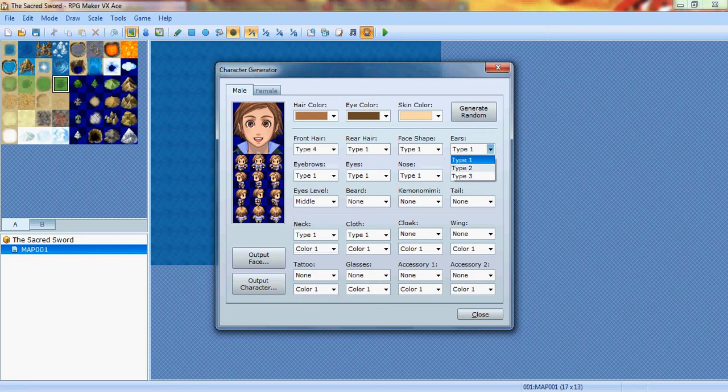There are different ears. Maybe an elf boy. No human for this game. I'm angry. Calm. Oh god. I reckon just sticking with type 1 for most of these. Mouth.